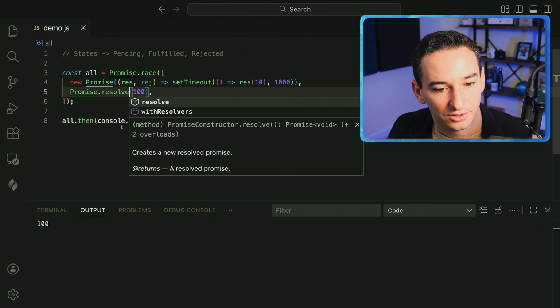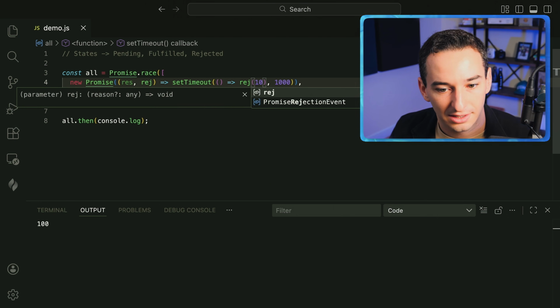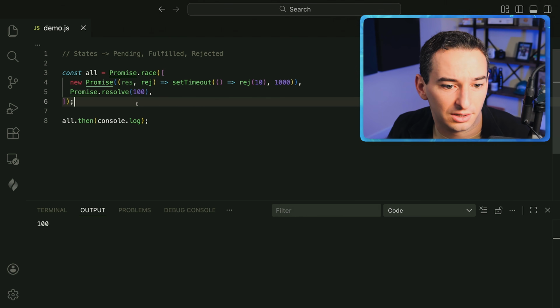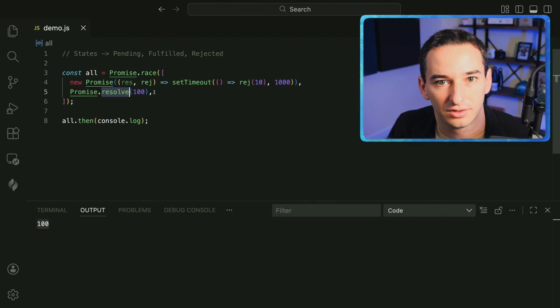But if this was resolve, and we run this, you'll see we get 100, and it doesn't even care about this one. Even if we rejected this, you'll see it doesn't matter because race is just going to return the first one, and the first one was 100, which was this resolved promise.